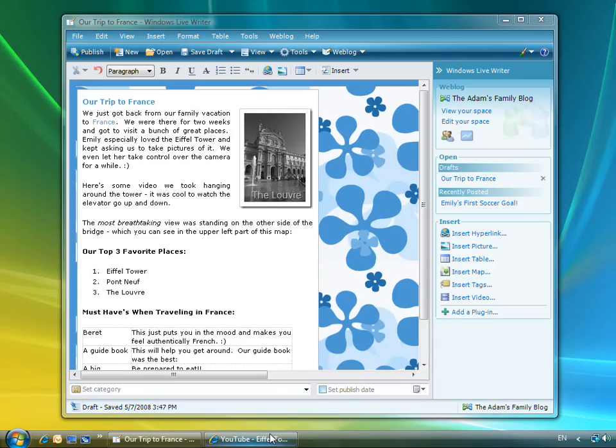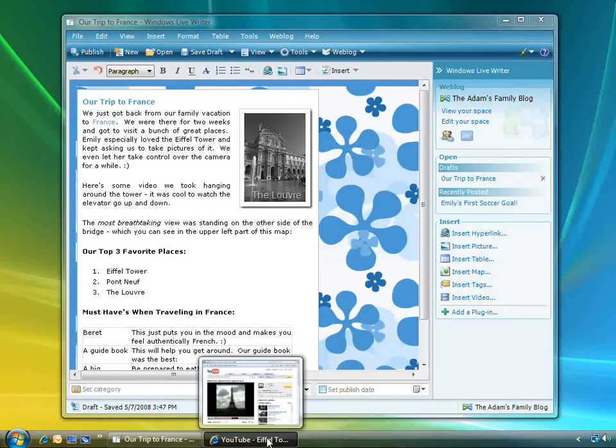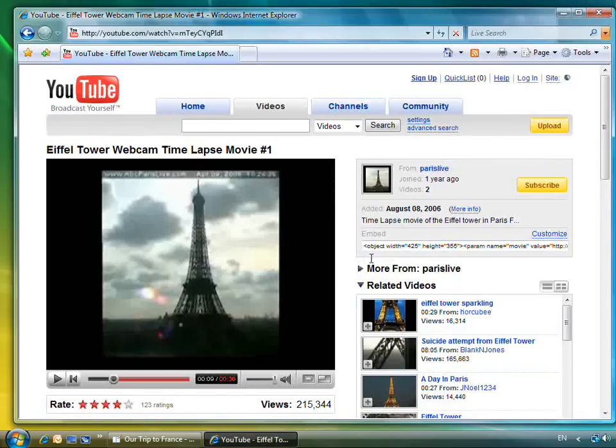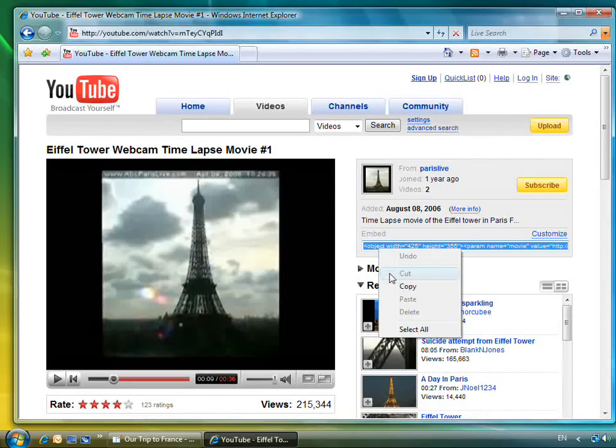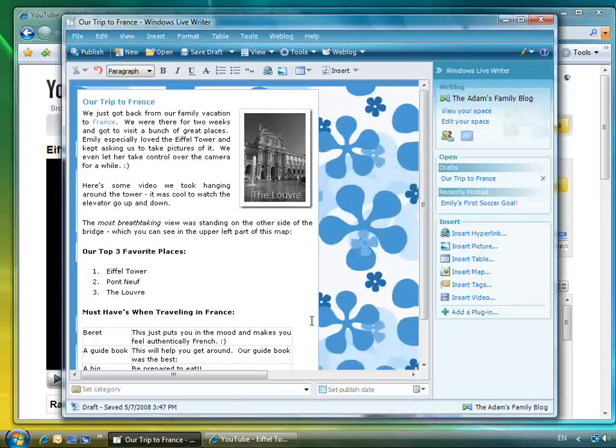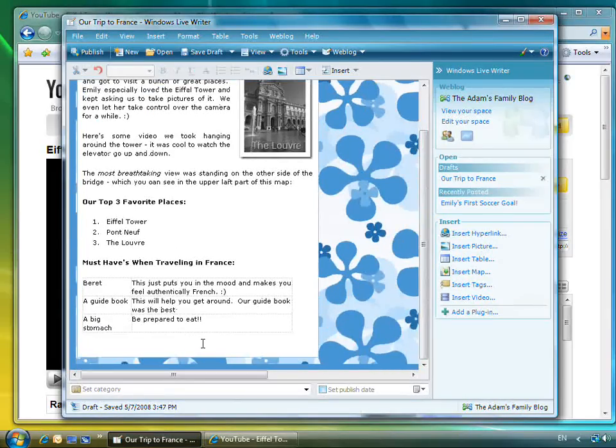Inserting a video into Writer is just as easy as a picture, and works with almost any video service available today. I can find my video on the web that I want to insert, and copy the web address, or embed, for that video onto the clipboard using Ctrl-C or the context menu.